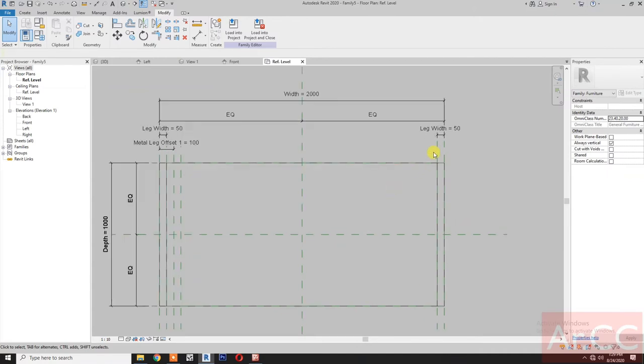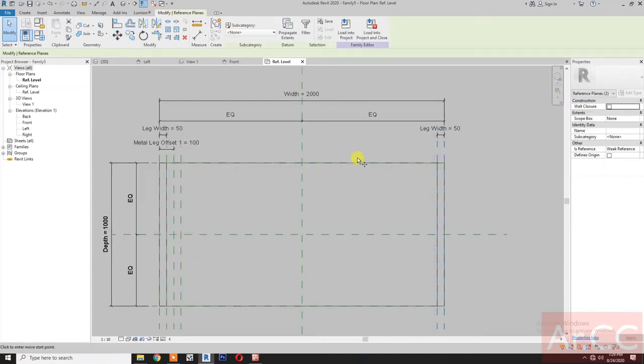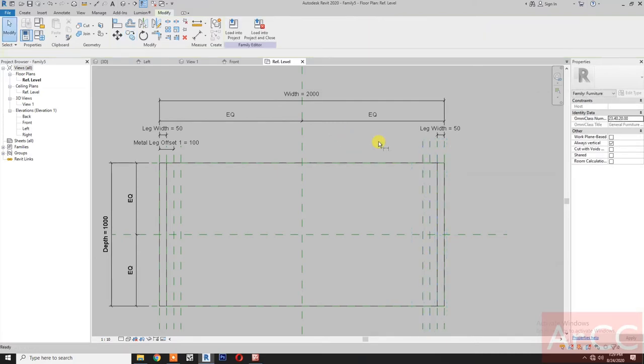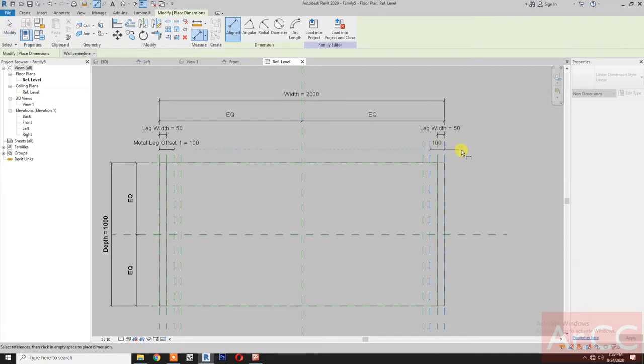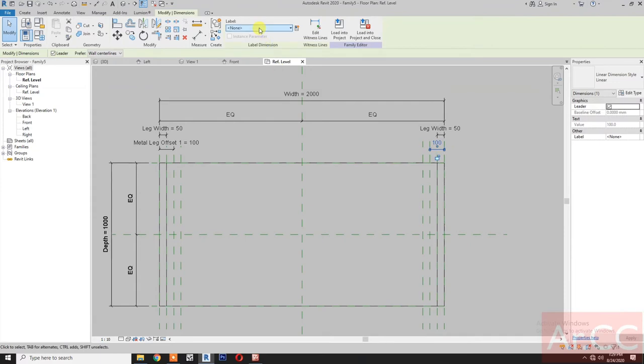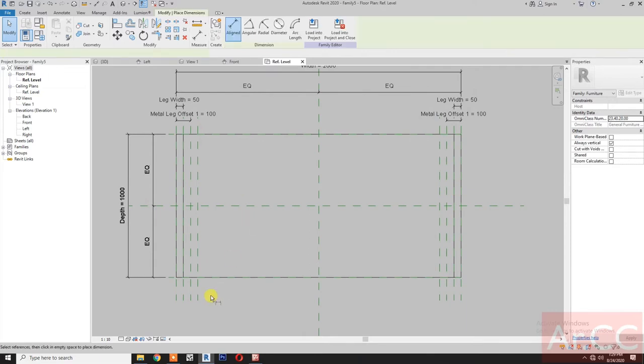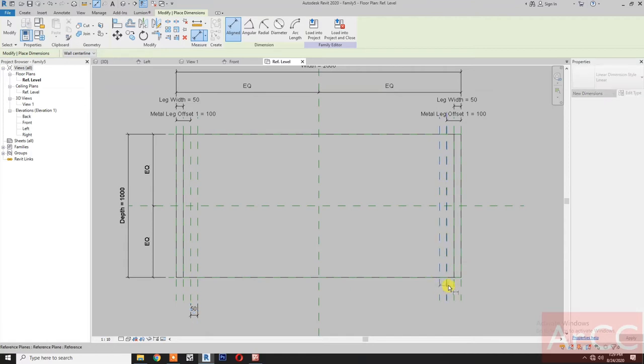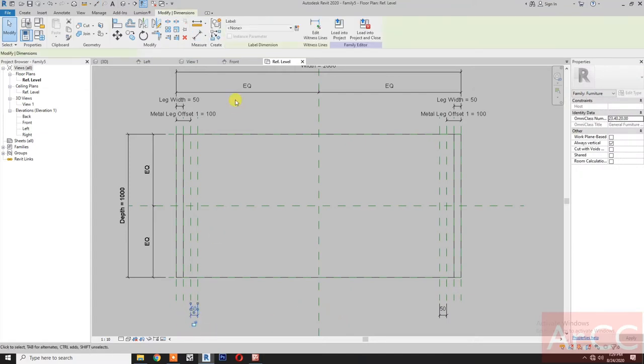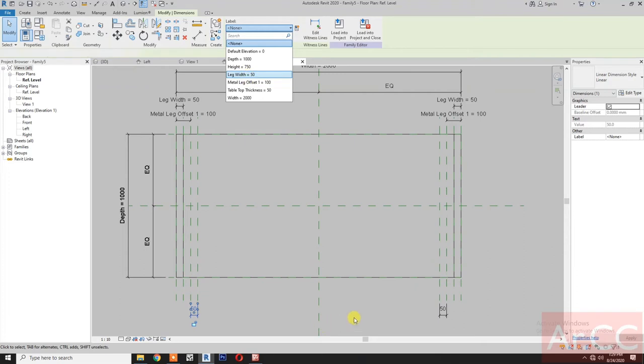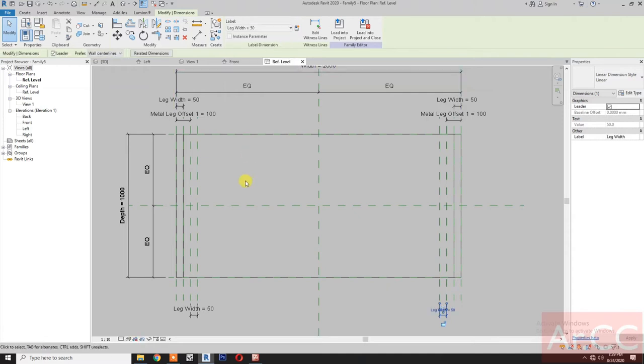Okay, then select these two reference planes, copy 100 millimeter. Okay, dimension, select these two reference planes, select the dimension, then select the metal leg offset 1, then dimension, select these two reference planes, dimension, select the two reference planes. Okay, select the dimension and select the leg width. Select and select the leg width.